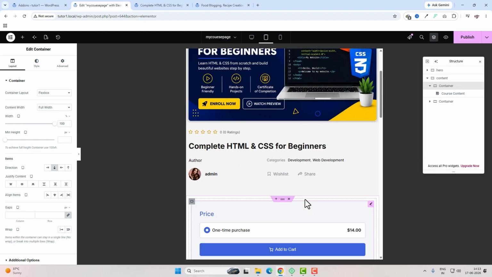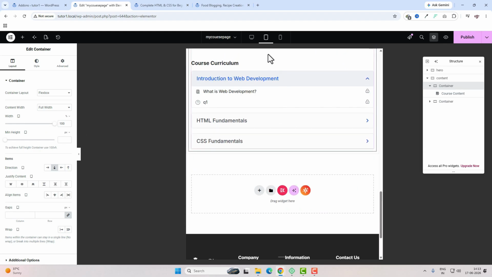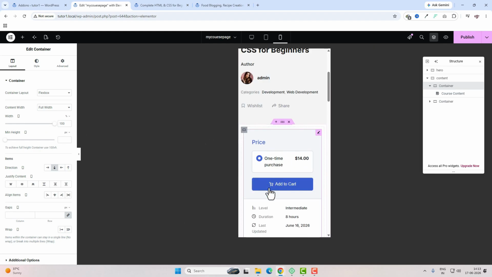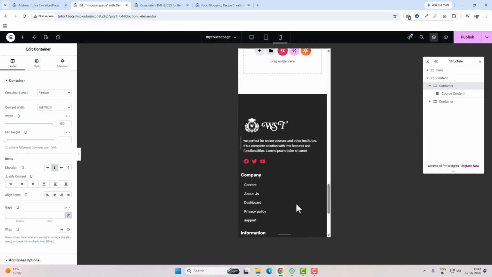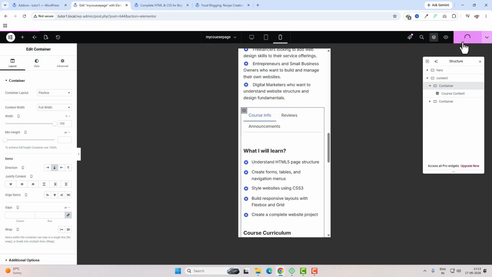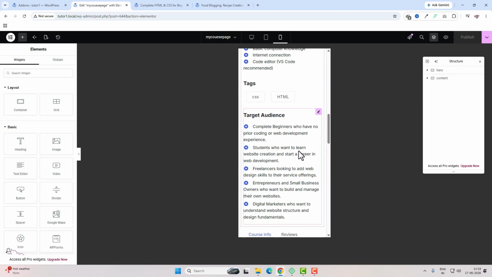Okay, now it's looking quite perfect. Now let me check the mobile preview also. So here also, as you can see, everything is looking quite good, no need to change anything. So now let me click in the publish option. Okay, I actually forgot to do one thing.